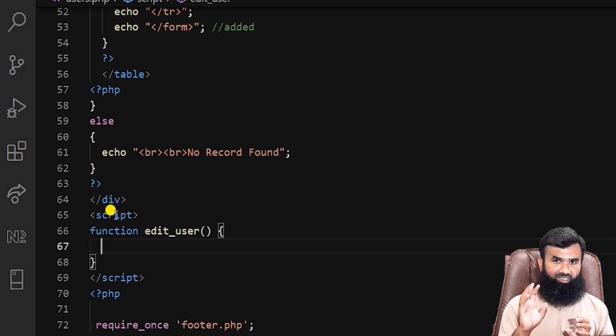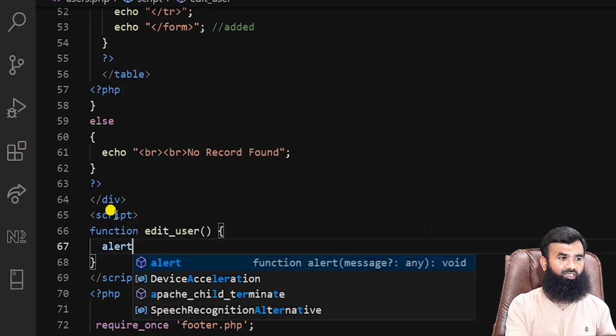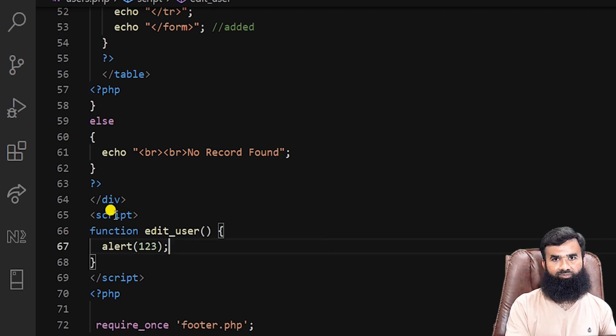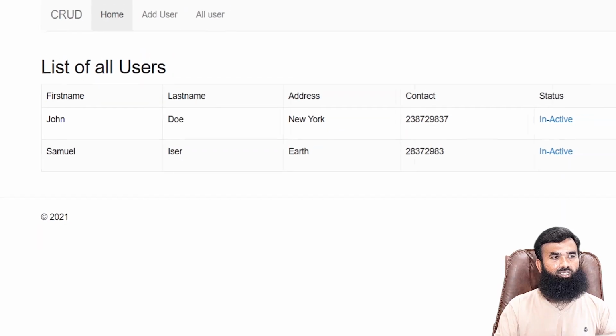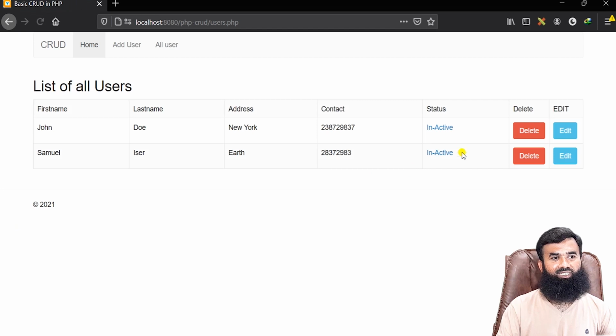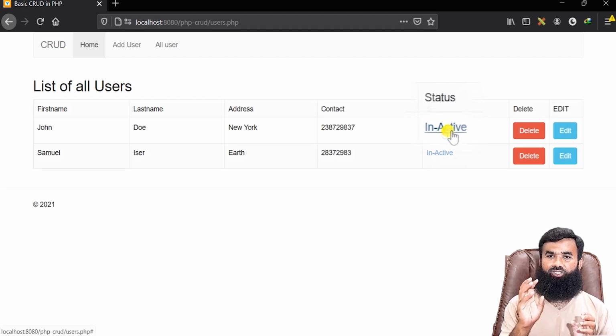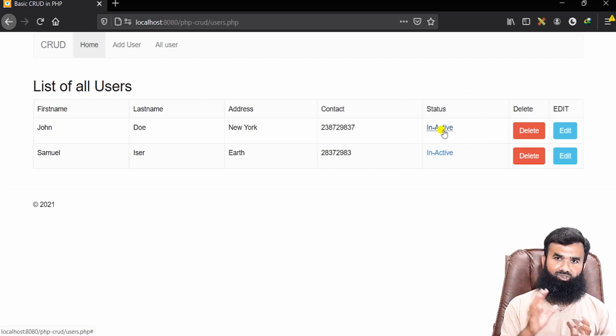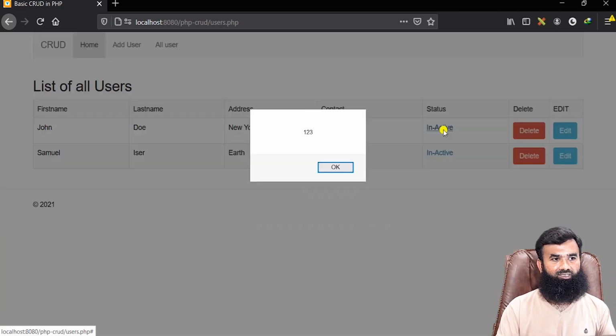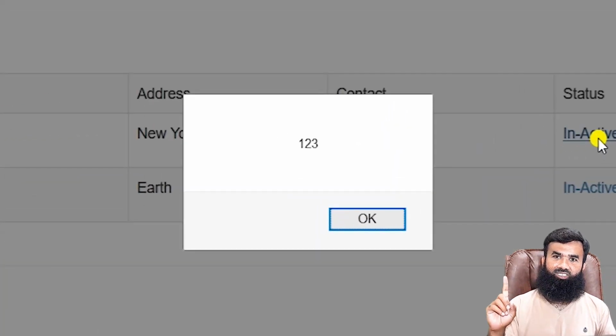To test whether this function is connected to the onclick event or not, there's a very simple approach. We are going to add an alert box. So we have added the alert box. Now when we reload this page and click on this link, it should open an alert box saying 1 2 3. If we see that alert box, that means our function is connected. So let's click that. Here we go. It means our onclick event is now bound to this edit user function.